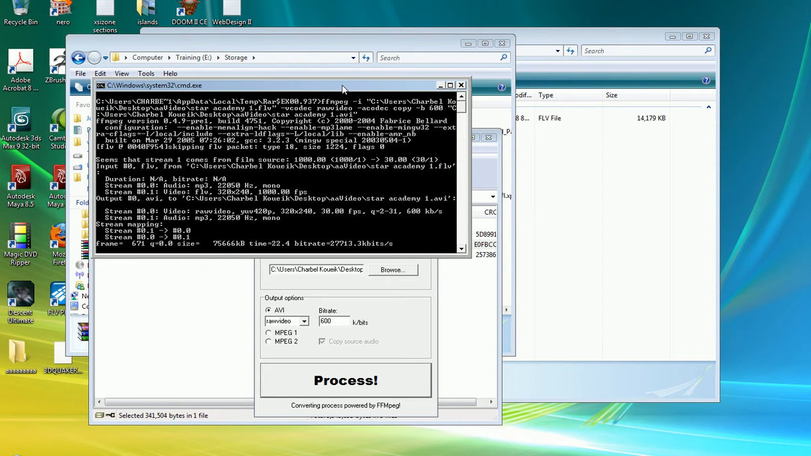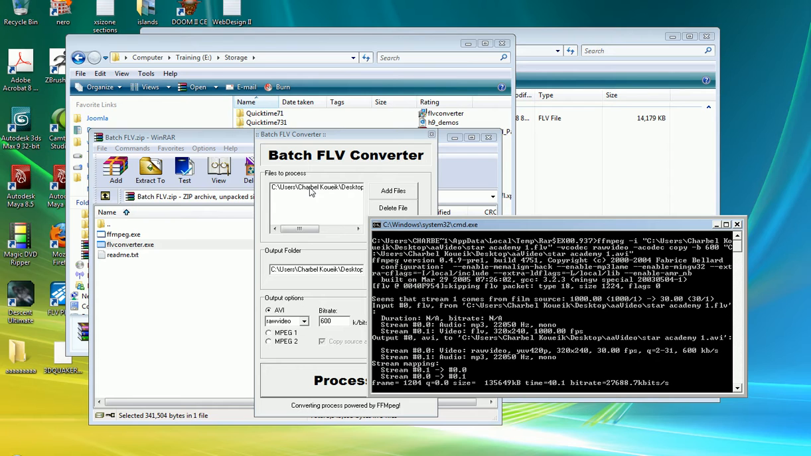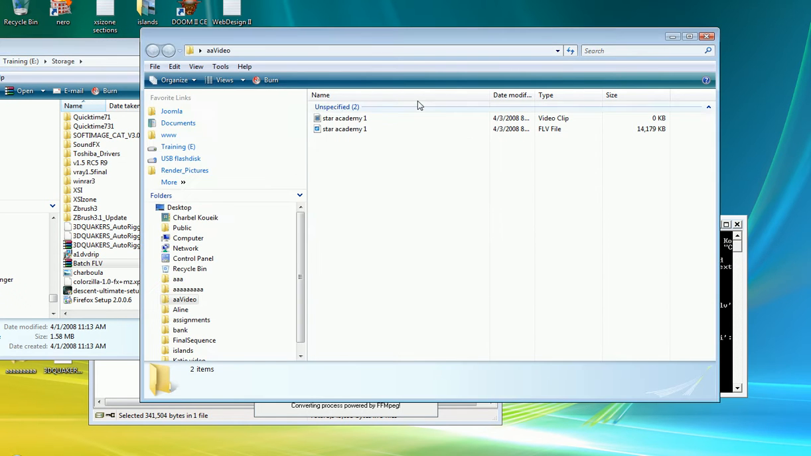You can have more than one open at the same time. So it will convert them one by one. So if you have 10, you will add them here, and you'd go and drink your coffee and come back, and it would have finished. So here you have to keep this window open. Once it closes, it means that the conversion is finished.